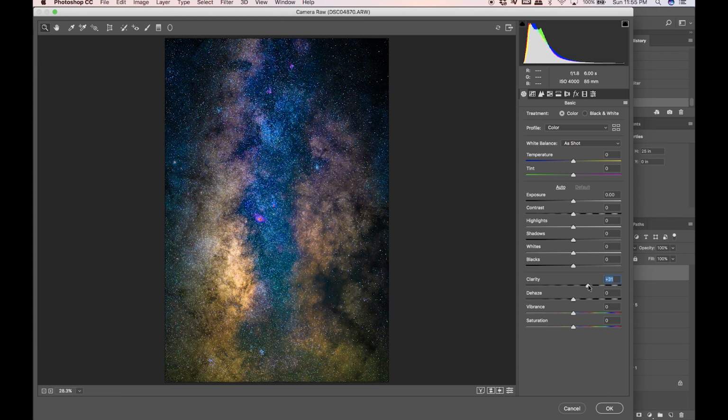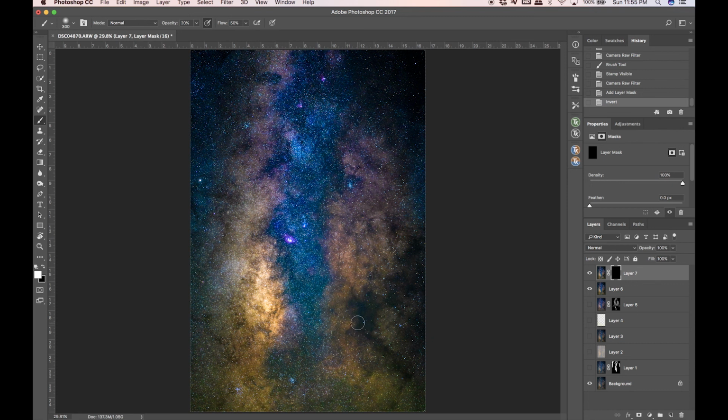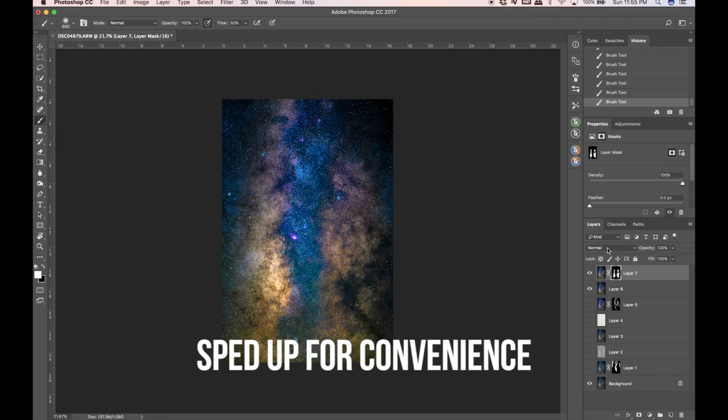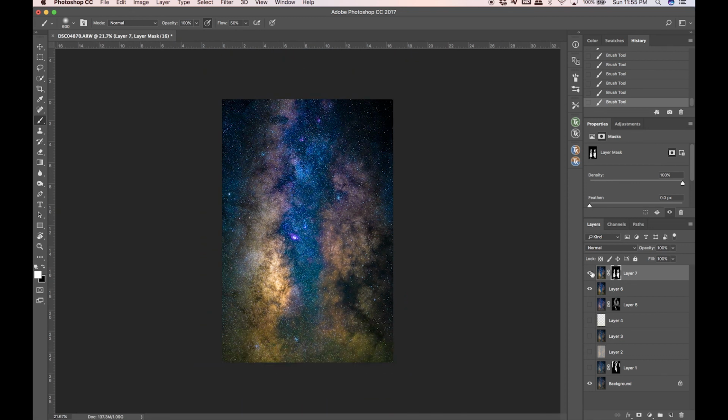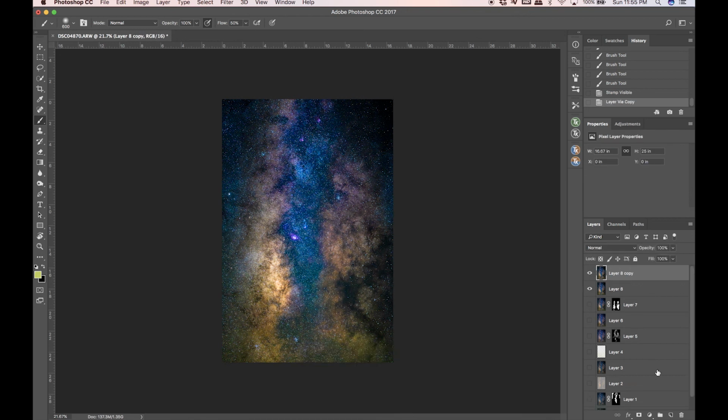I'm gonna layer mask that and invert it. And then really just where I want things to be extra enhanced, hit it with the white brush. Boom. But in doing that, definitely lost some clarity in the really important parts. Let's make a copy of that layer.